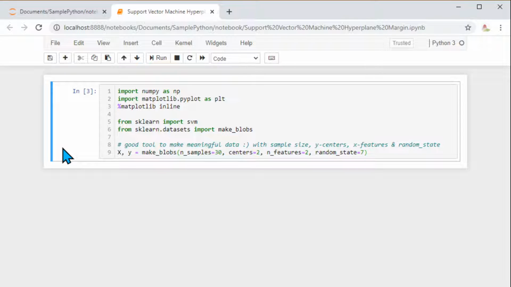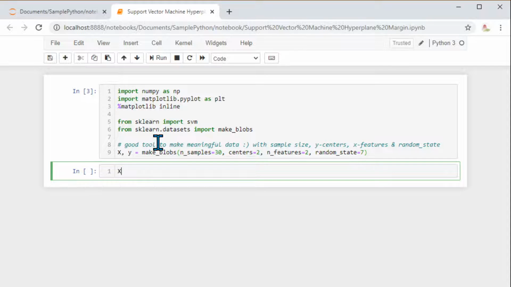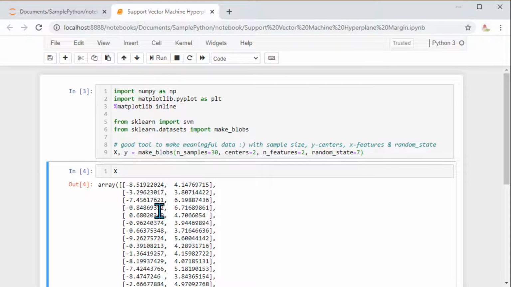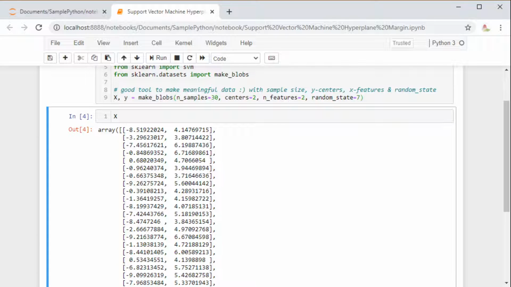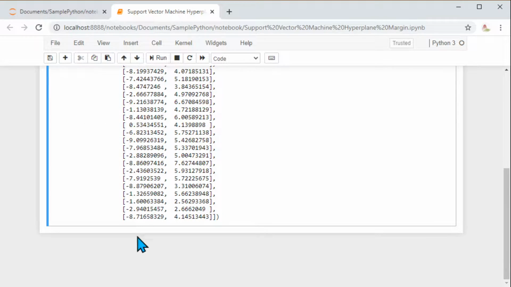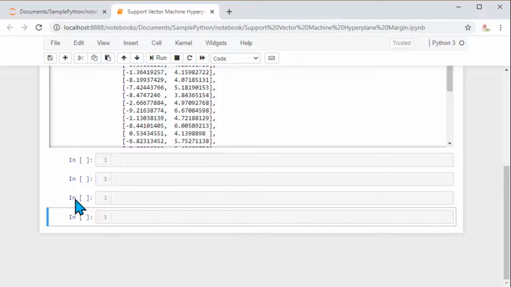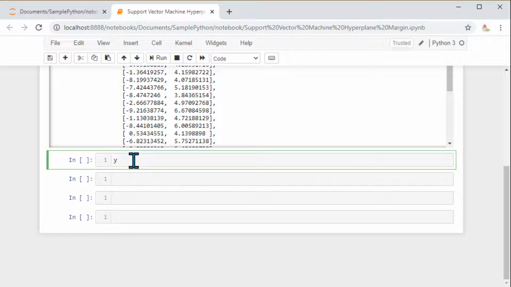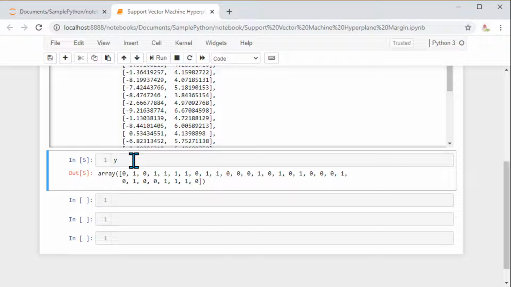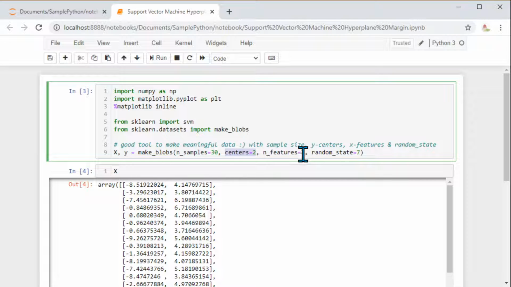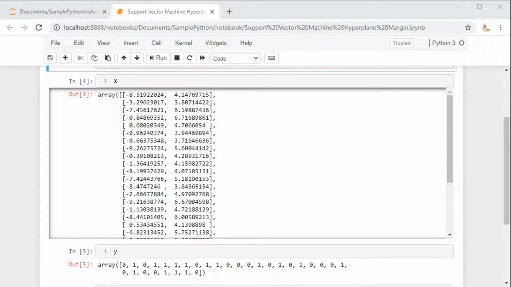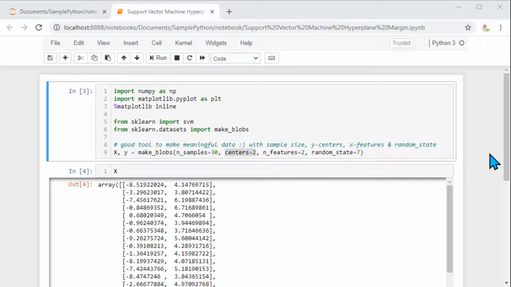Now if you want to see how this data looks like, I can say capital X, and when I enter I can see these are the values. Because we have two features, it shows two values, and of course this will have 30 records or 30 samples, and by this we are able to generate those 30 samples. And now let me insert a few more lines here, and if I say y, which is my dependent variable, it shows zeros and 1, and there are only two possible values because centers is equal to 2, that means there are only two possible output values. So that being said, I am able to create sample data based on the sample size, based on how many centers, features, and random state.